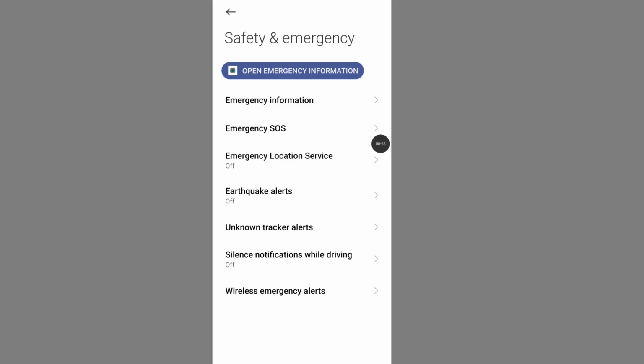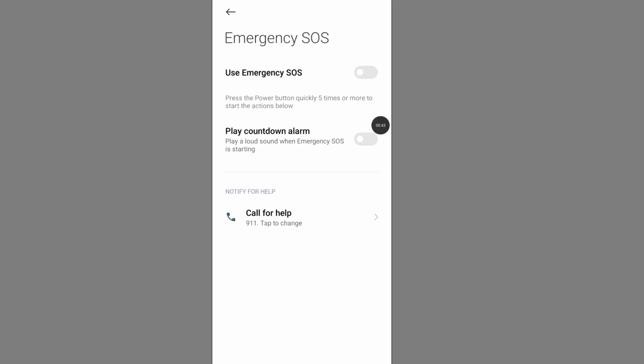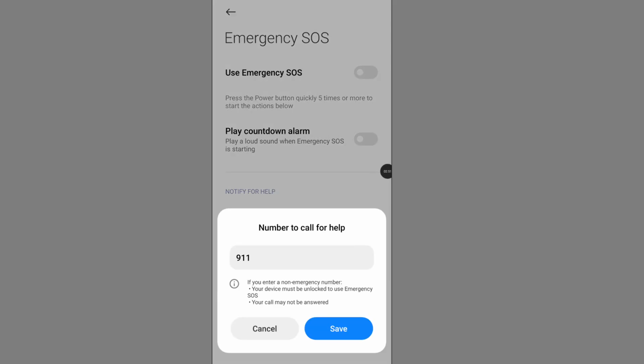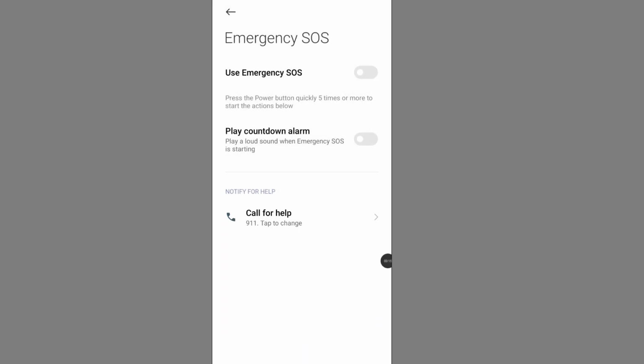Tap on here. Tap on Emergency SOS. Tap on Call for help, and in this box please enter your national emergency number. If you feel unsafe, have any accidental event, or need any medical emergency, then press your power button quickly 5 times or more. Then your phone will automatically call your local emergency service. So this setting is very important to enable.